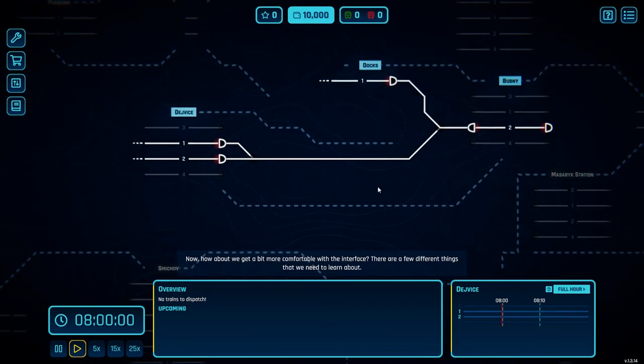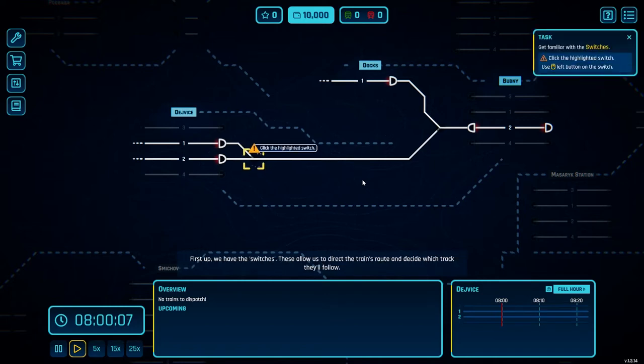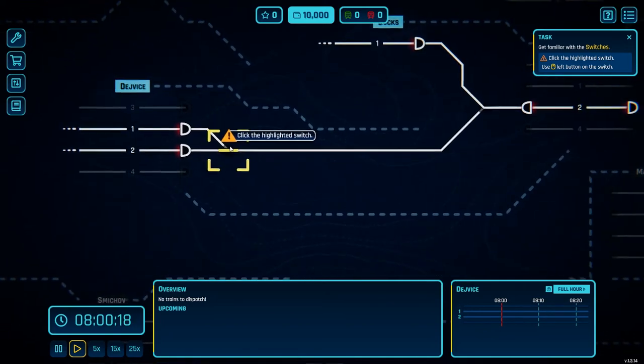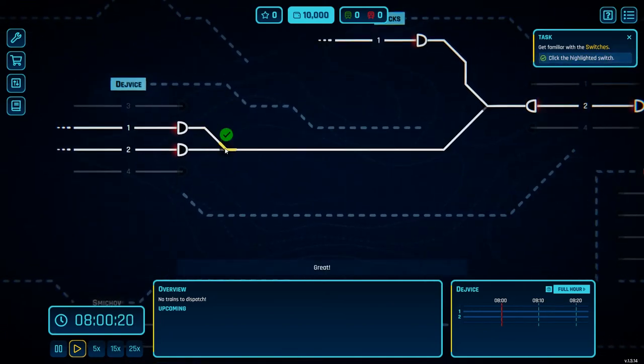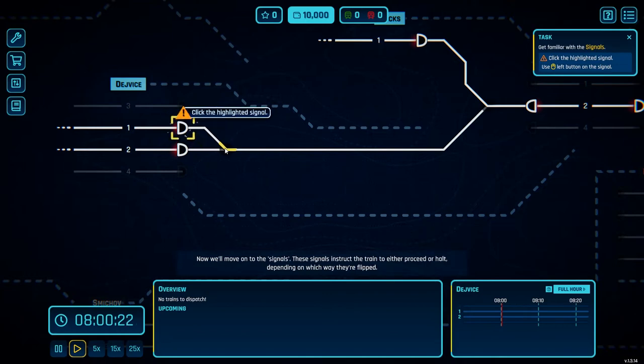Now, how about we get a bit more comfortable with the interface? There are a few different things that we need to learn about. First up, we have the switches. These allow us to direct the train's route and decide which track they'll follow. Try clicking the highlighted switch. Great! Now we'll move on to the signals. These signals instruct the train to either proceed or halt, depending on which way they're flipped.